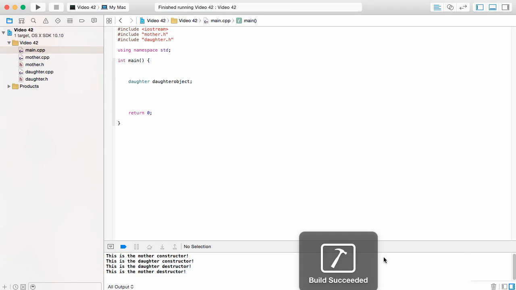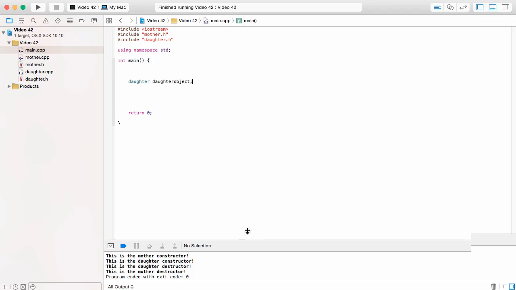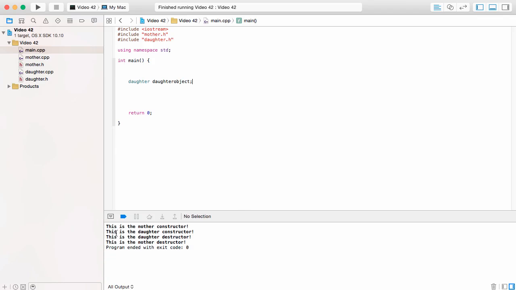So we're going to build succeeded, and we get, wow, what's going on here? We get a lot of things. Now we have both the mother and daughter constructor and destructor, which I'm sure some of you might have guessed, but look at this order that we have them in. This is the mother constructor, this is the daughter constructor, this is the daughter destructor, and this is the mother destructor. So while we have both, when you're inheriting from a class, you will also be inheriting the constructor and destructor, but it's important to note the order.